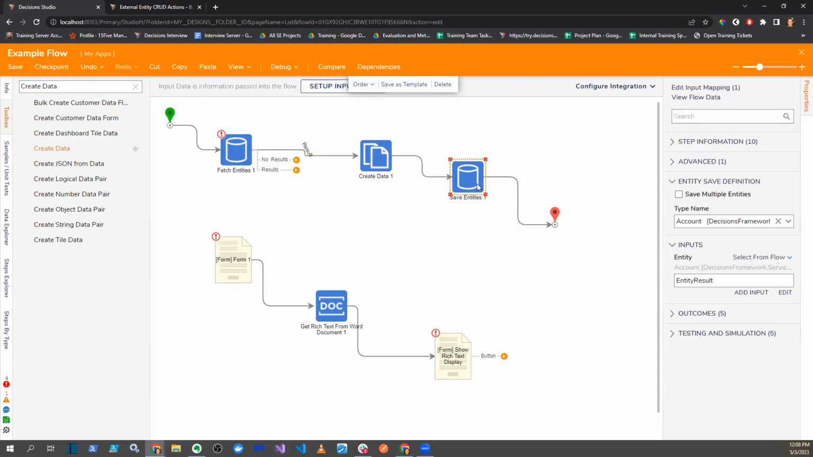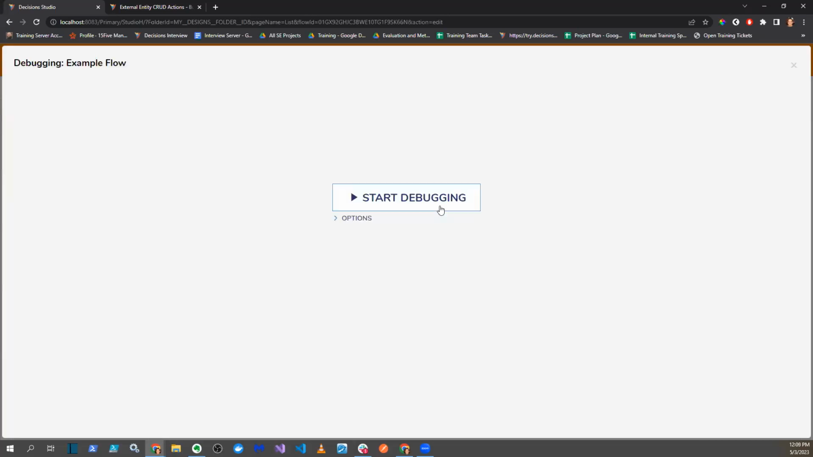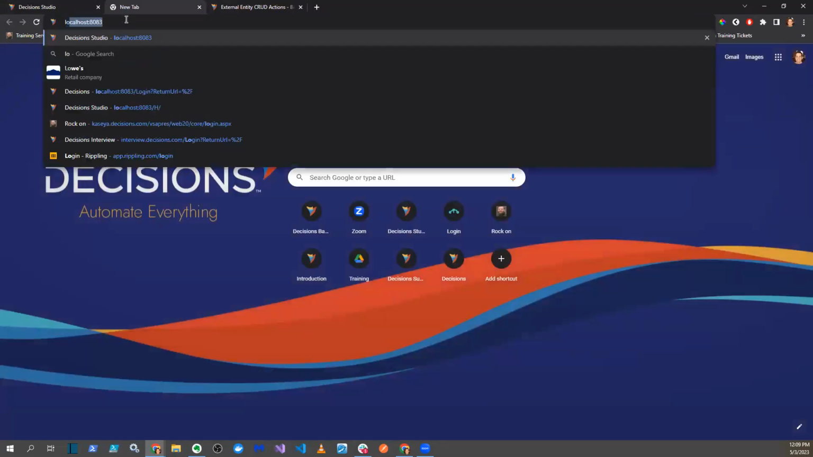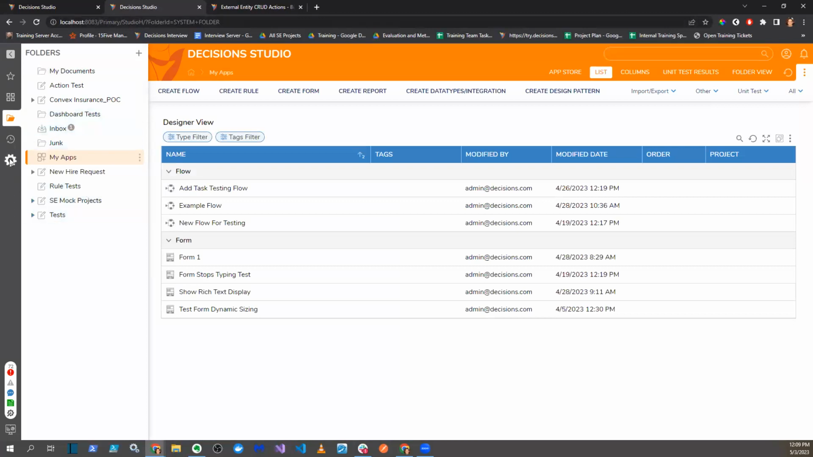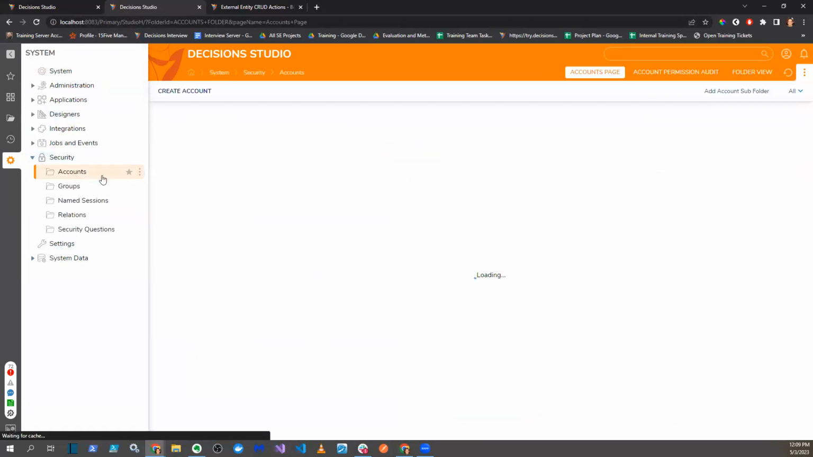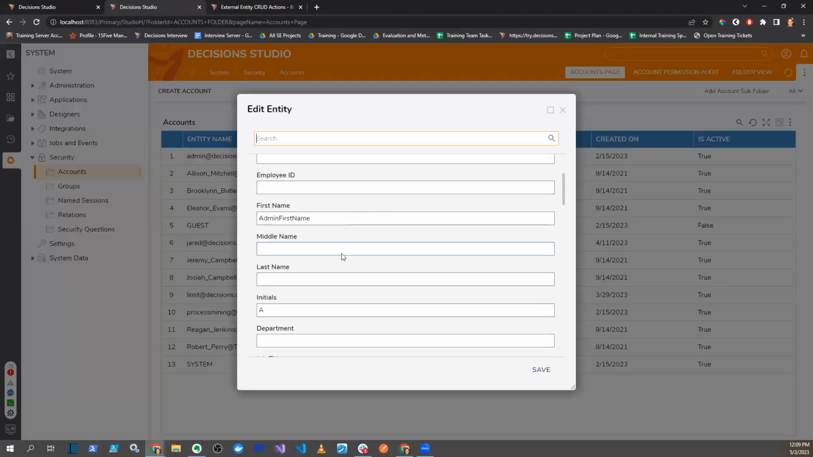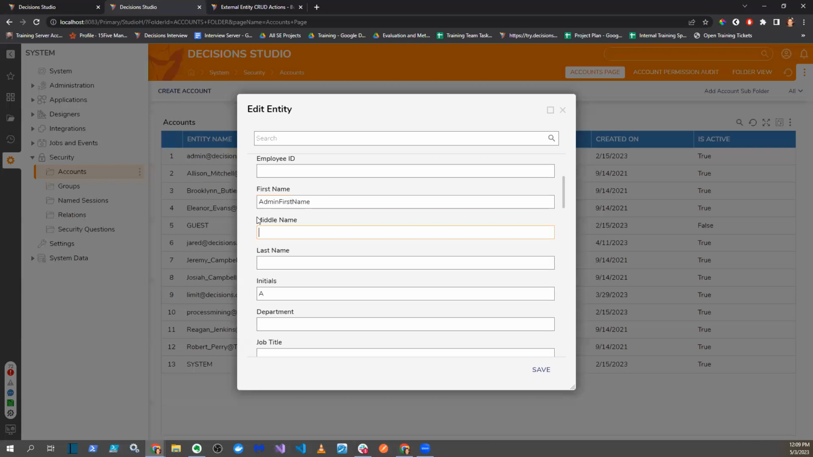And the save entity step, let me debug and just confirm, but I believe in the save entity step, it won't create a duplicate account, since it has all of the same ID properties inside that variable. If I go into my accounts and let me edit it, we should see, there we go, admin first name added into there. And so I would say that would be a similar design pattern you can mimic for your external integration, then just save it with a save entity step. Okay, great, thank you.